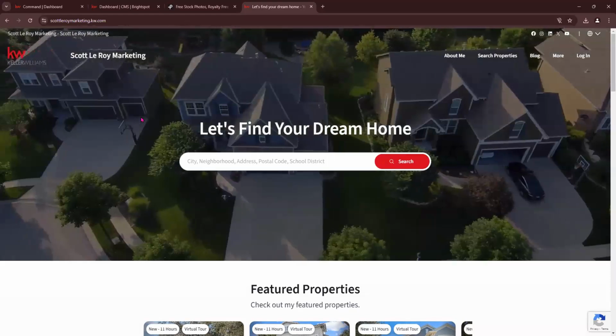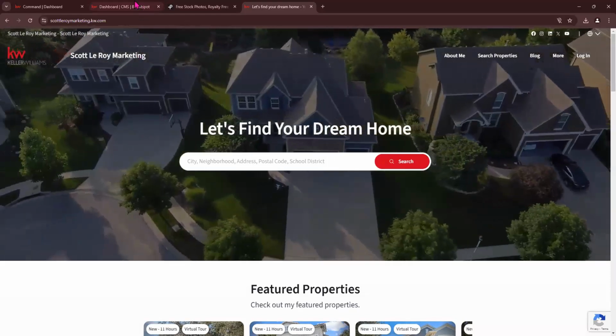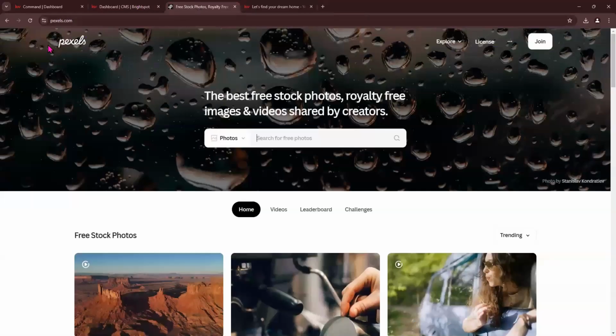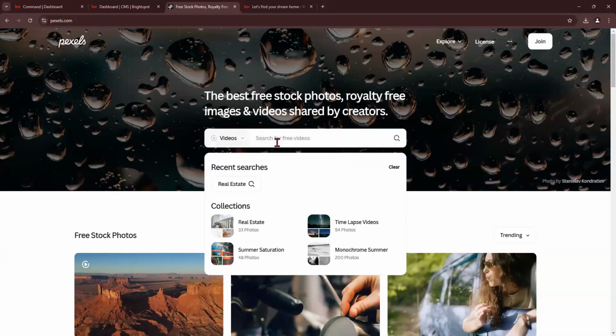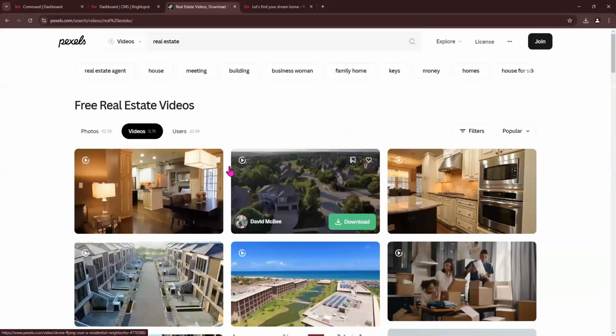So the first thing we want to do is find a video. If you don't have one, you can come to pexels.com. You can find photos here as well as switch this to videos. Now for today, I'm just going to look up real estate. And from there, we're seeing some photos.